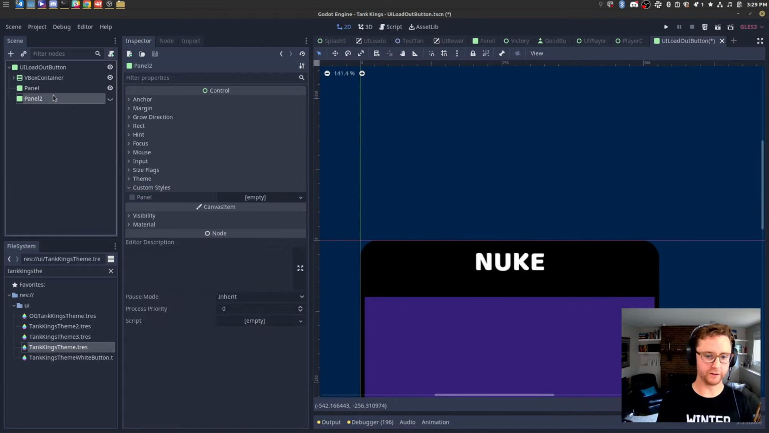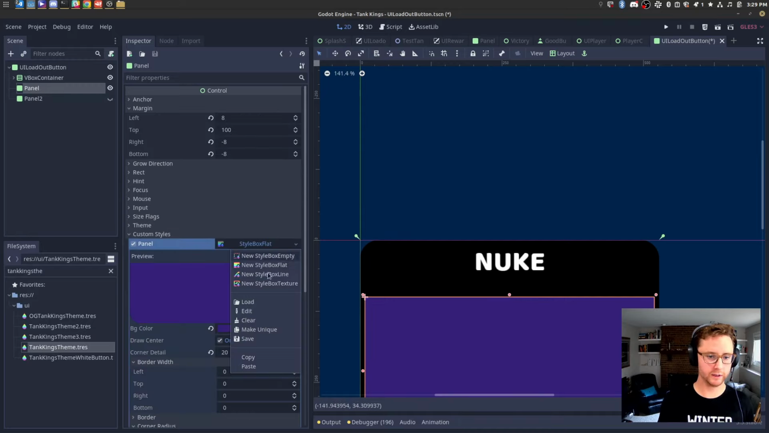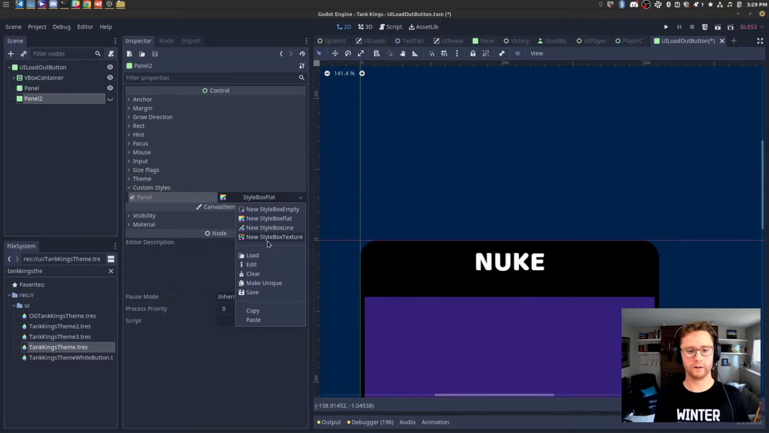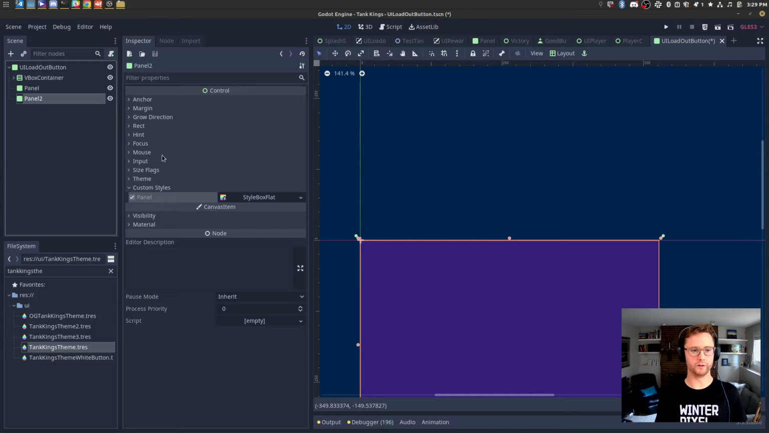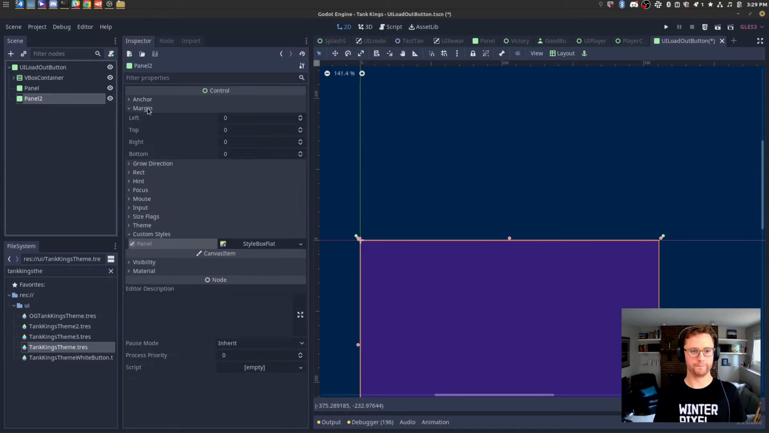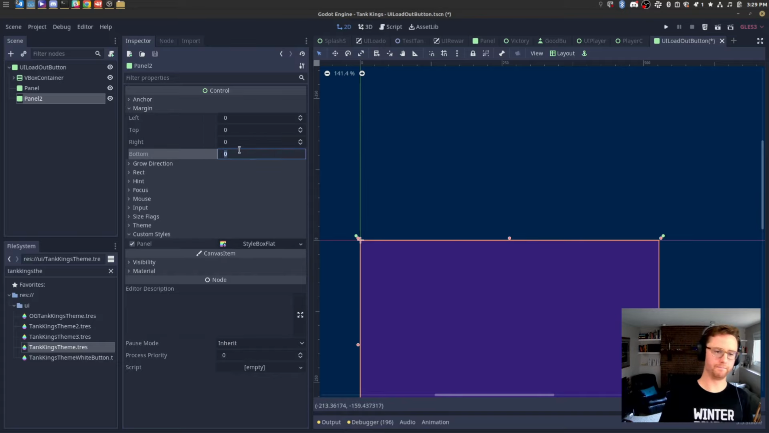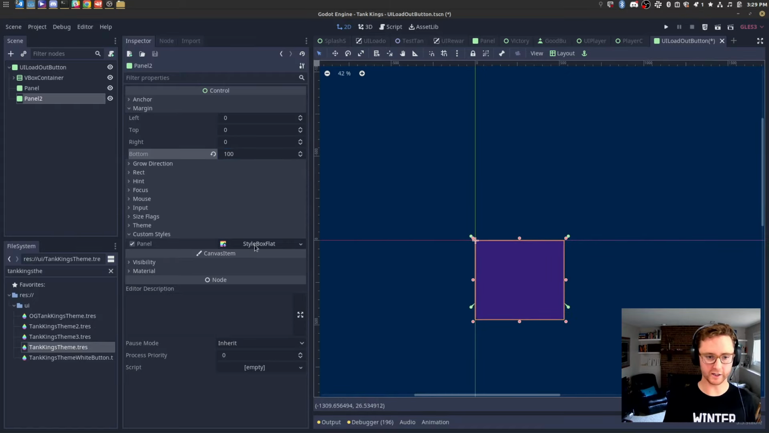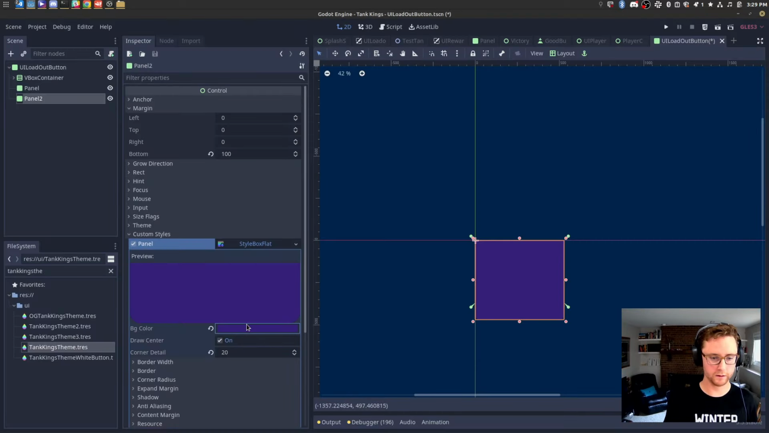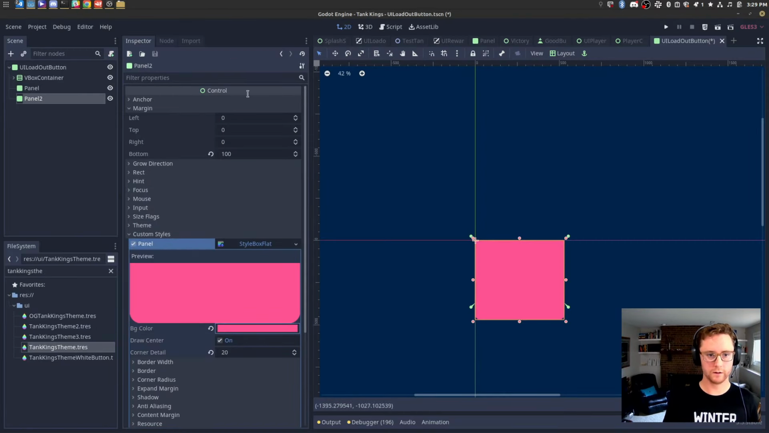Then go to panel 2. And let's paste style. And make unique, make it visible. Margin bottom 100 or something. I think I gotta change the color. So this will be the pink. Now margin bottom negative 100. Yeah.